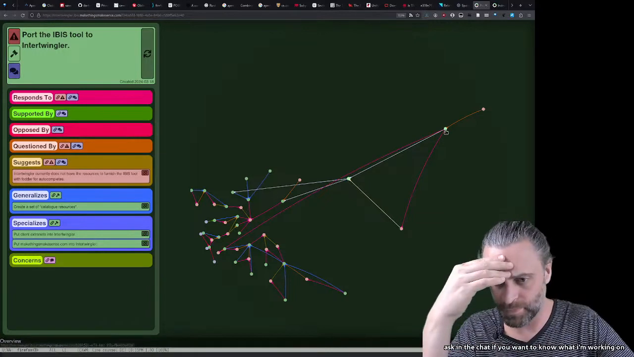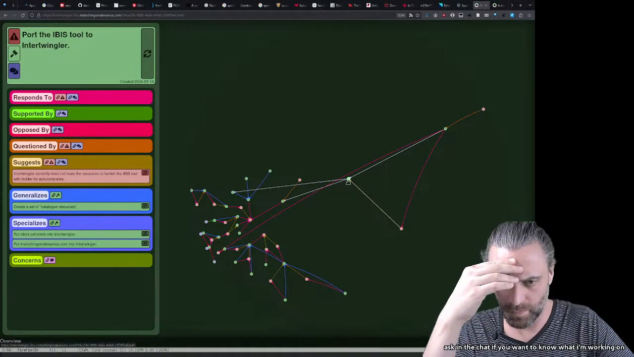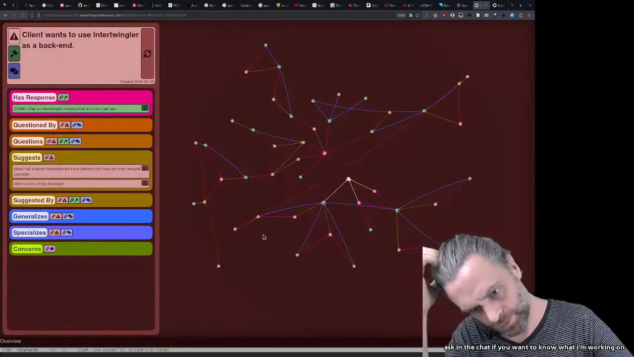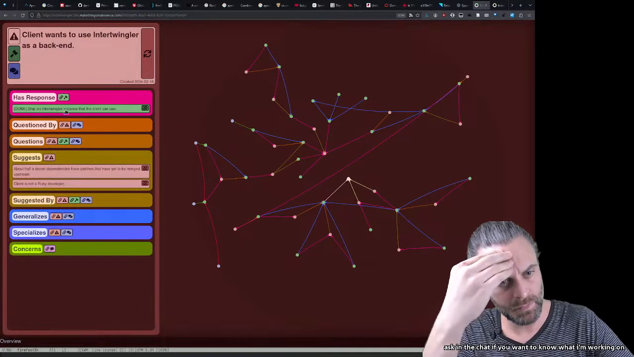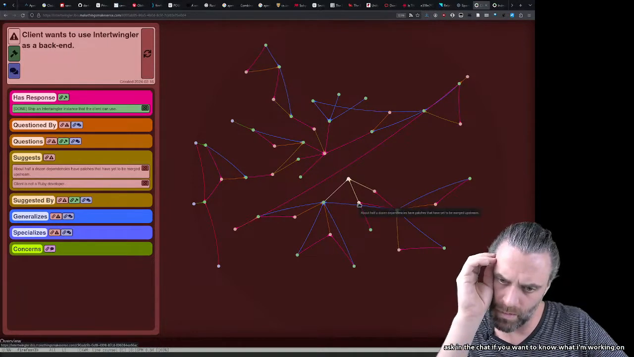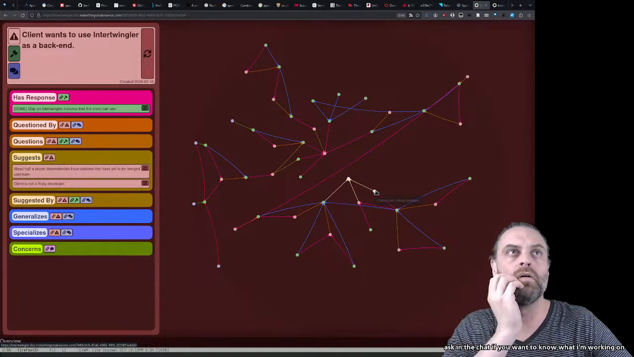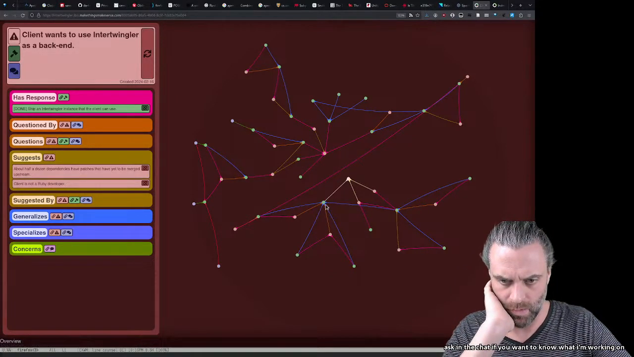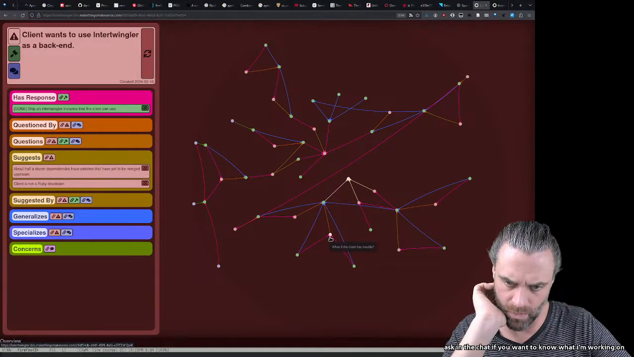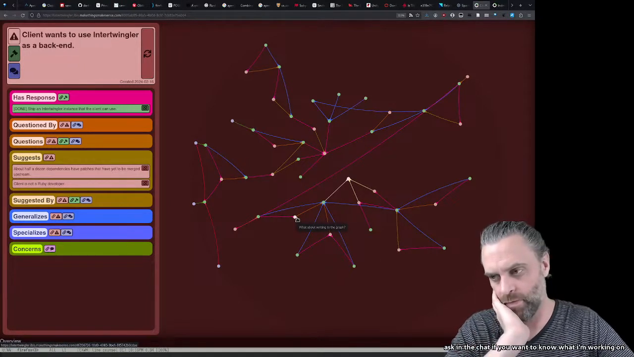So, let's get back to: client wants to use it as a back end. These are not issues, but what should the client use? What if the client has trouble? What about writing to the graph?